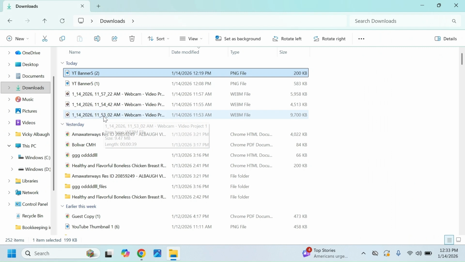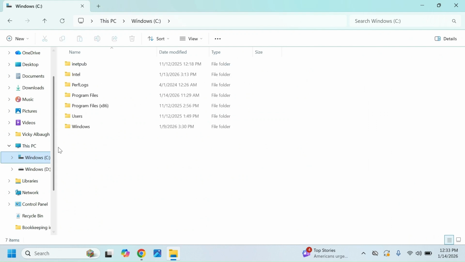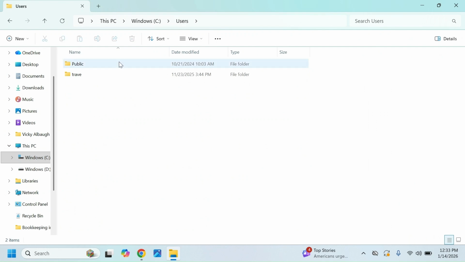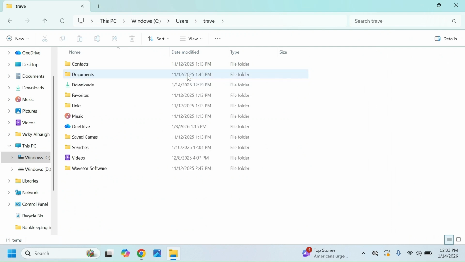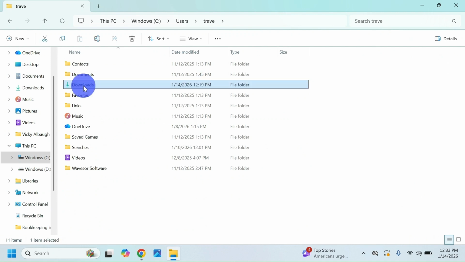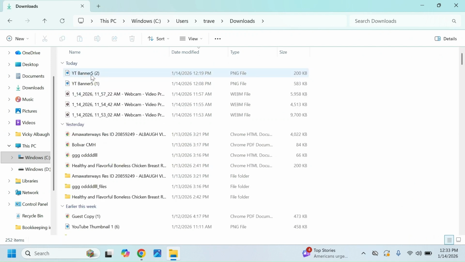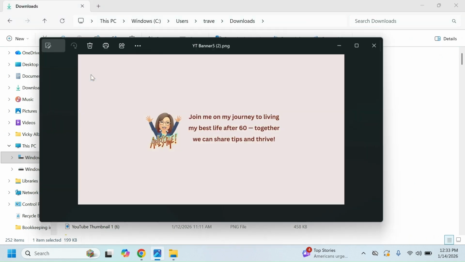Now the third way, and where the actual file lives, is on the C drive. So you open this PC, go to Windows C, click on that, and then we're going to do users, click on that, and go on Trav, which was from my Travel 55 Plus email. So open that, and now here's the downloads. And there's the same banner. So that's the third way.